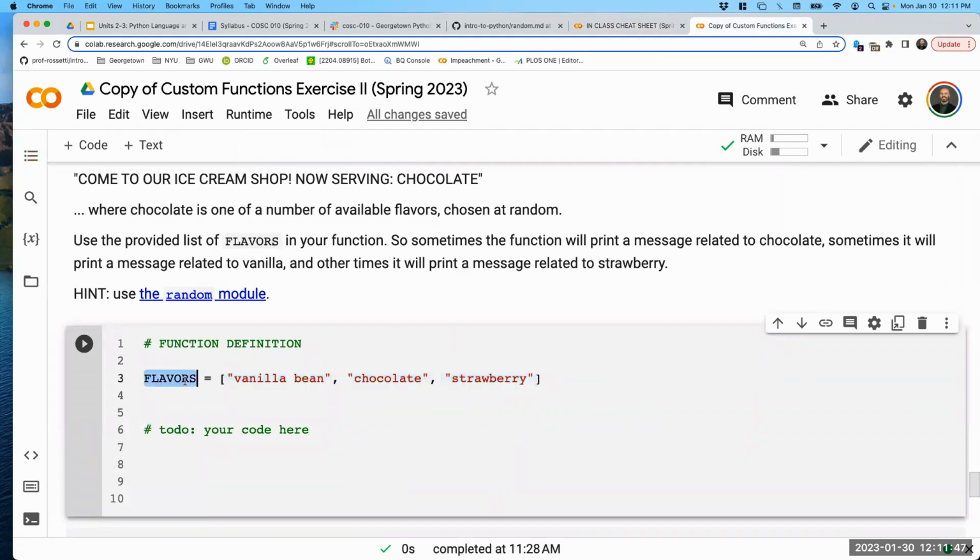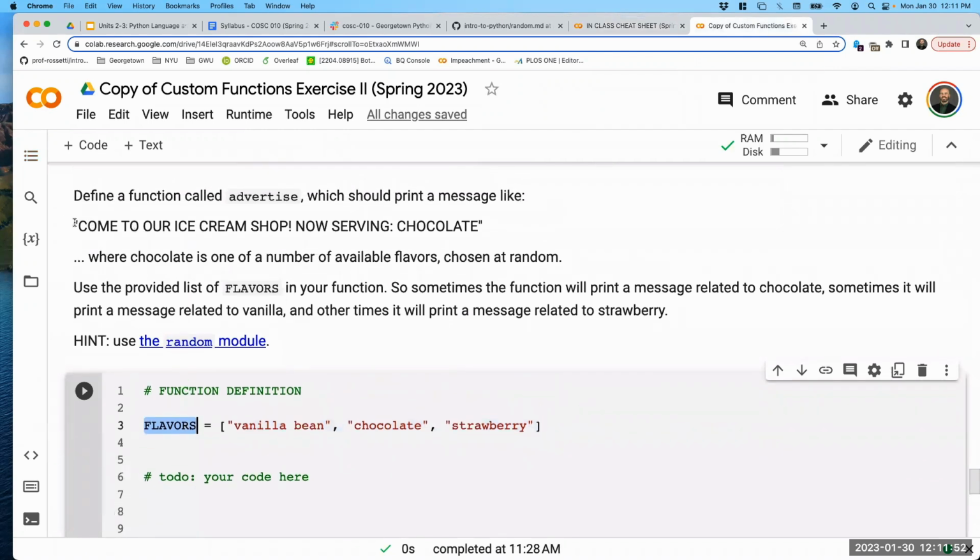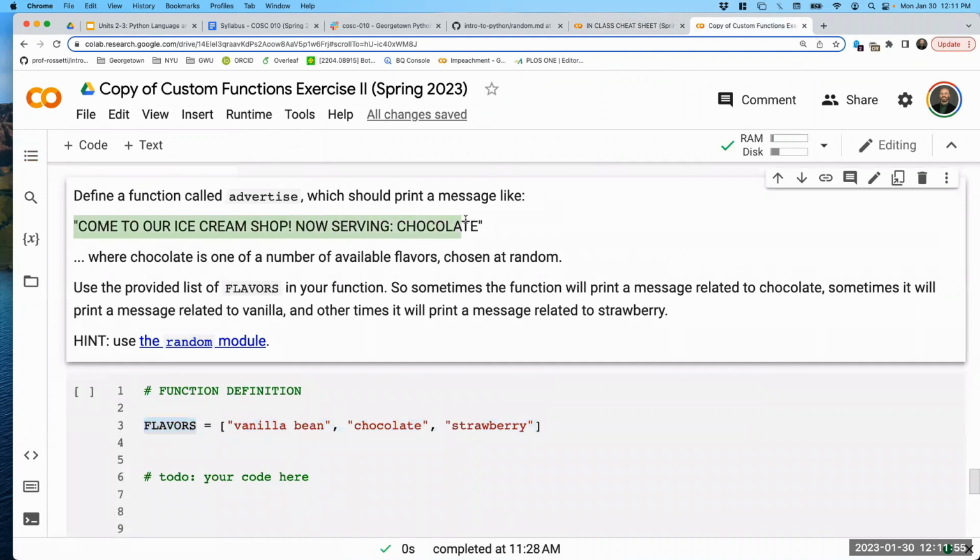All right, so now let's put this into practice in our custom functions exercise. Let's take this variable called flavors and write a function to print this kind of message, come to our ice cream shop now serving, and then whatever the name of the flavor is. Let's do this together in real time. Maybe seeing if we could print this will be a good first step, and then later we could wrap it up into a reusable function. So at this time, let's just try to print. Come to our ice cream shop, now serving, and then we'll have to represent one of these flavors at random.